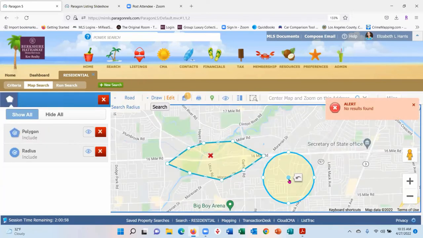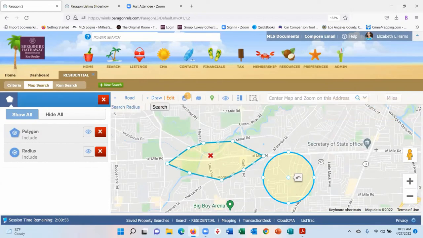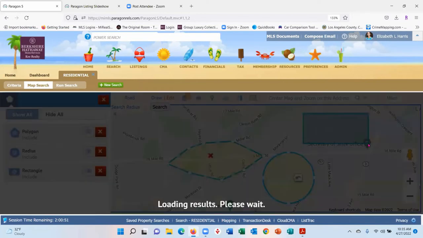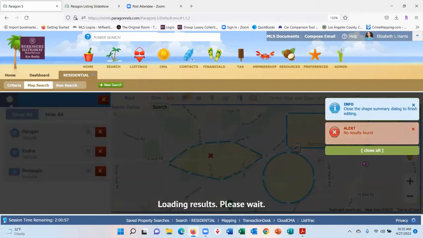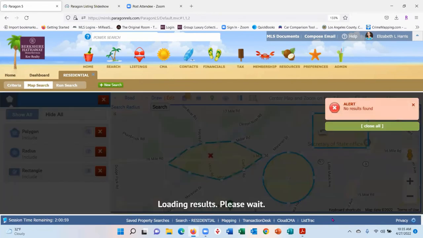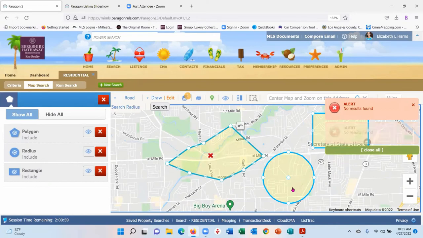So the radius one is the only one, but all the others, your polygon or your rubber band shape and your polygon, create all 3 of those. These can all be adjusted once they're up here. So you can resize them and change your shape, but your radius is the only one you can actually move. Okay, so if you want to make changes.